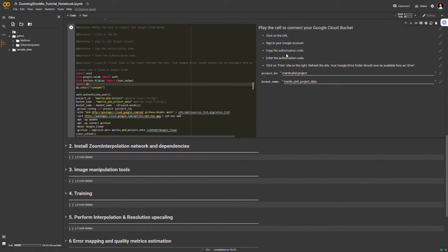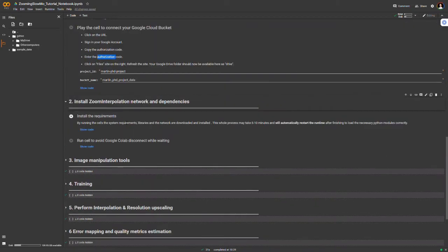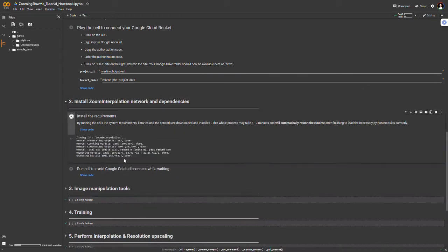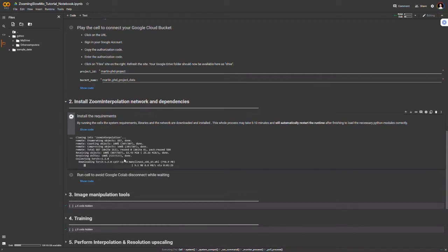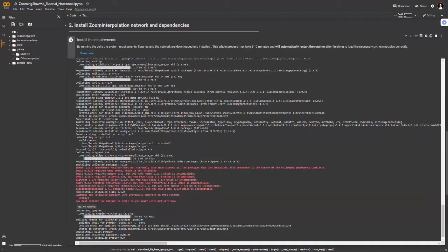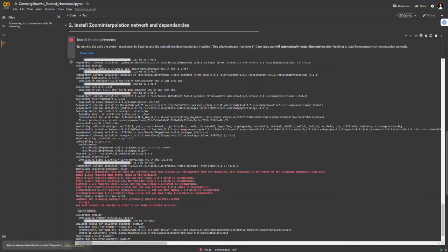Next, you need to install the necessary requirements for running the Google Colab notebook by running the first cell in section 2. This may take several minutes to finish. After finishing the installation, the Google Colab runtime will automatically reconnect to load the necessary libraries that were downloaded in this step. If after the installation process the files folder disappears, you can just refresh the website, which solves this problem.